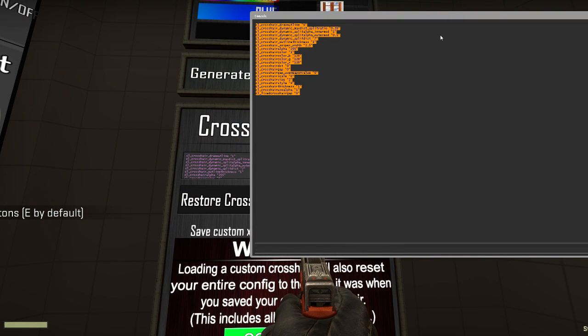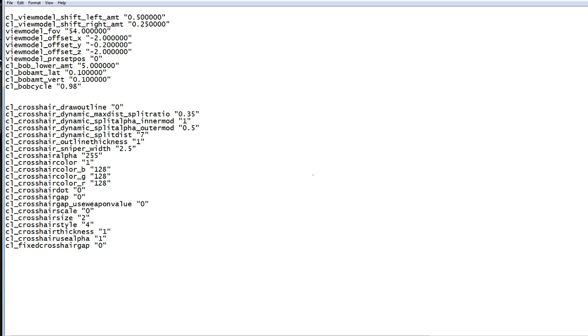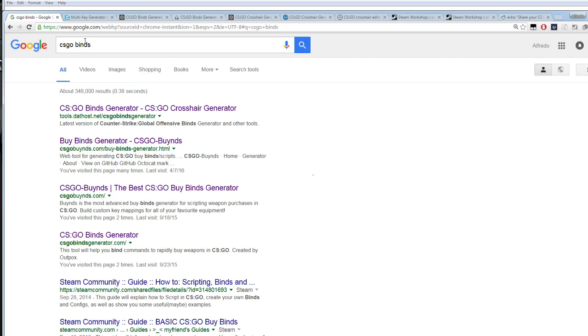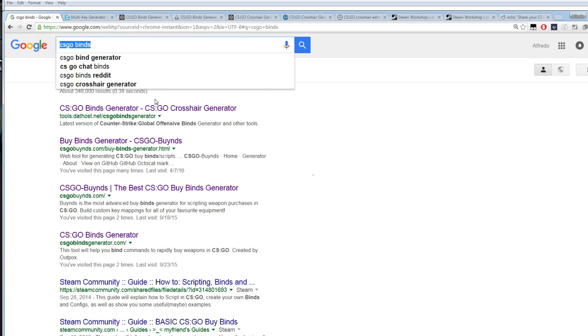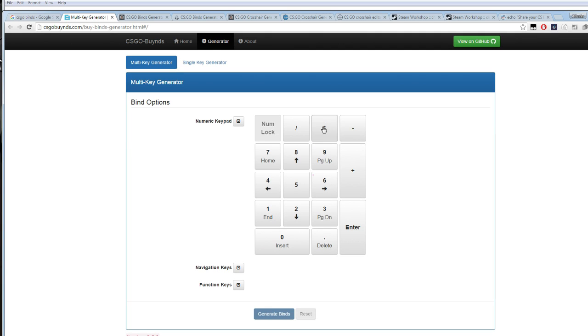We're going to copy this code and we're going to place it under our previous. So we'll go ahead and place that here. And the next thing that we're going to do, which is going to be relatively easy, is to choose our binds. There's quite a few tools for this. If you go to Google and type in CSGO binds, you'll find quite a few options. I like to use this one simply because I'm using the number pad anyways.